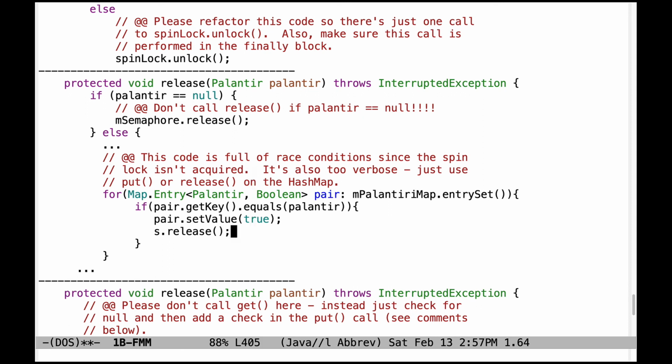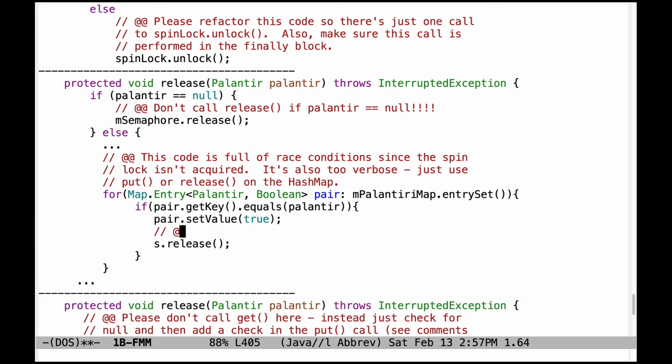Use put or replace on the hash map, and then check the return value. And don't call release here on the semaphore blindly. And we'll talk more about what I mean by that in a second.